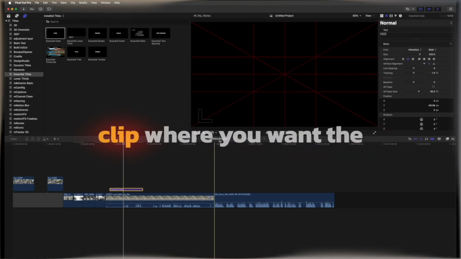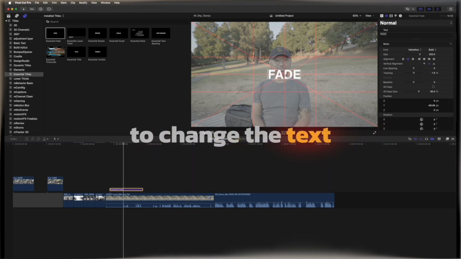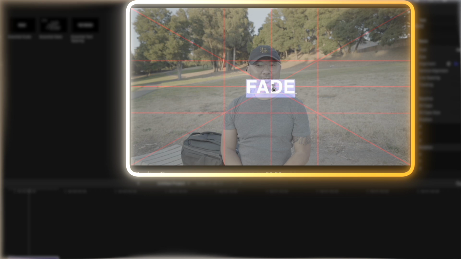Place it above the video clip where you want the text to appear. To change the text, make sure the title clip is selected in the timeline. Now, double-click the text in the viewer window and type whatever you want.